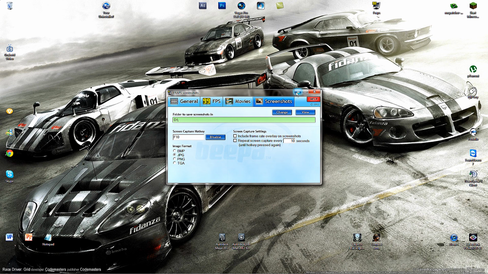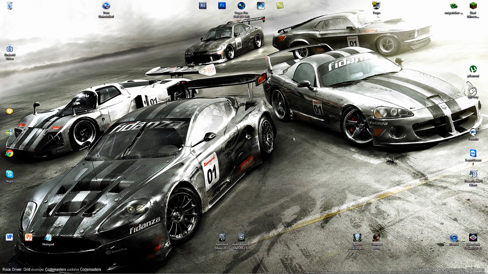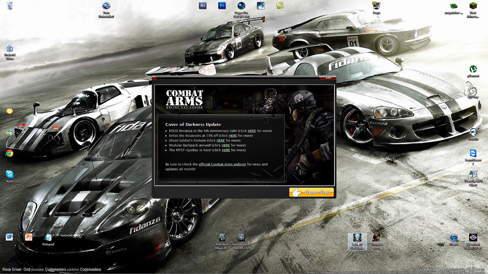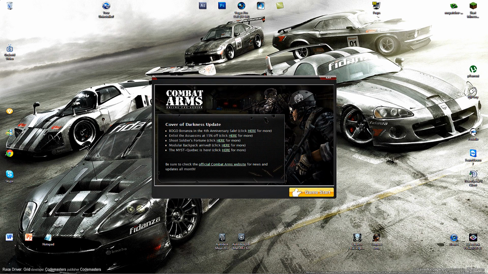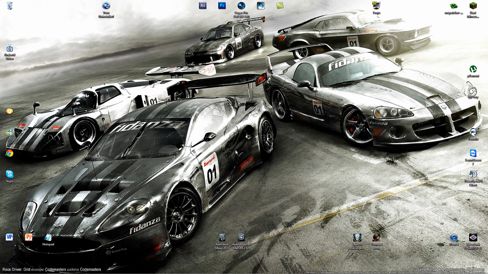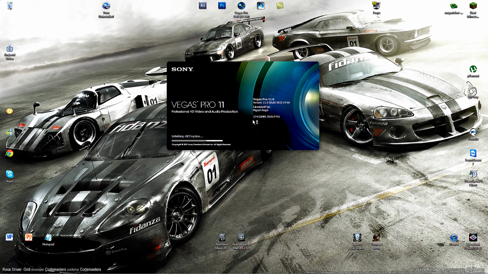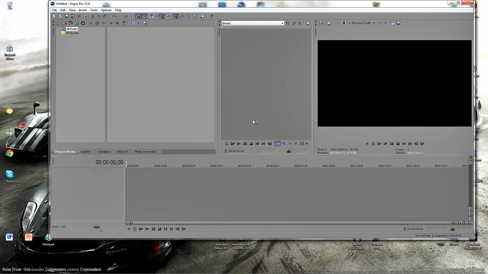So once you've got those settings ready, you want to open up Combat Arms, Blacklight Retribution, or even Minecraft, or any other game you guys play. And you hit F9 to record, and you hit F9 again to stop recording. So once you're done recording your game, you want to go to Vegas Pro, because that's the program I use to make the videos HD.